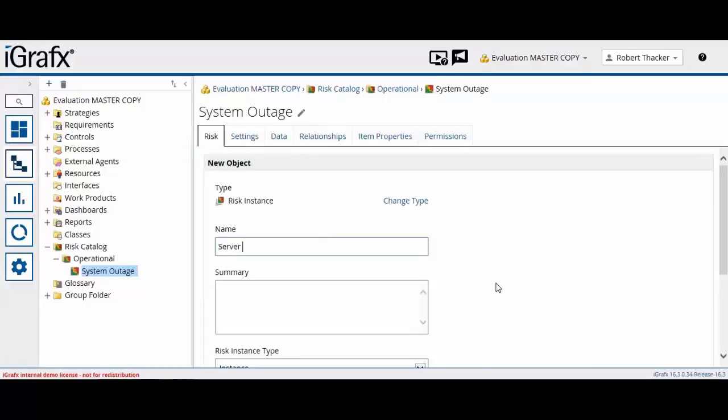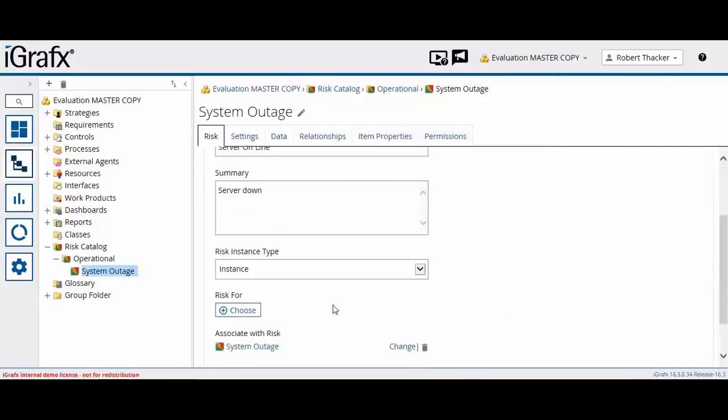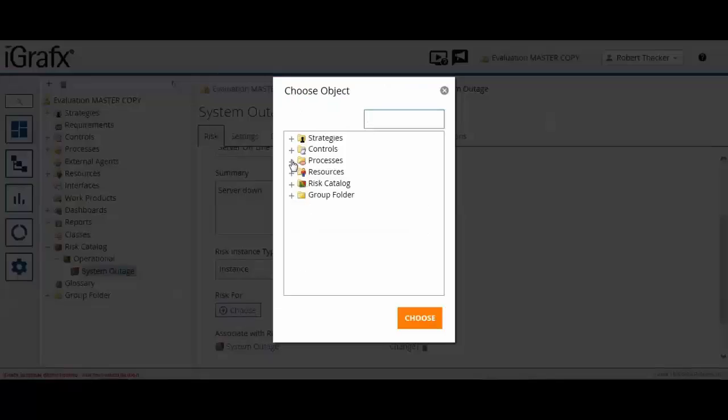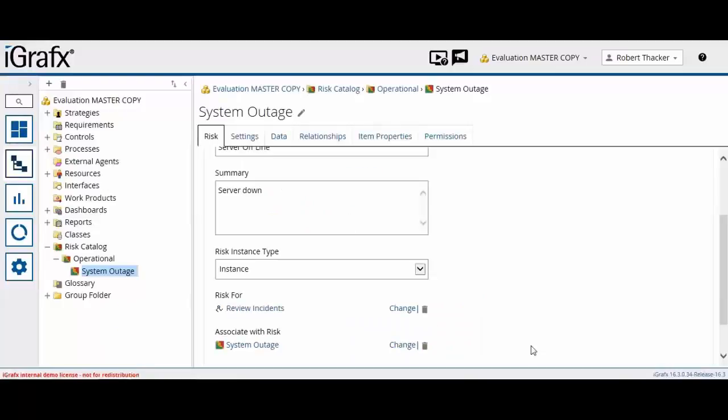But if I were to create a risk instance for this, maybe something that might occur as a part of a system outage might be the fact that we have a server that goes offline. Again, we'll go ahead and enter some summary information for this data as well, to say what it means when the server goes offline. And then once we scroll down a little bit more, we can identify the fact that, of course, this is an instance. We can see that it is also already a part of a particular risk, and we can identify what it happens to be a risk for. So for this instance of a risk, if we click choose here, it's going to pop open a dialog box to show me the rest of my platform, so I can decide on other incidents or processes where this risk instance might rear its ugly head.